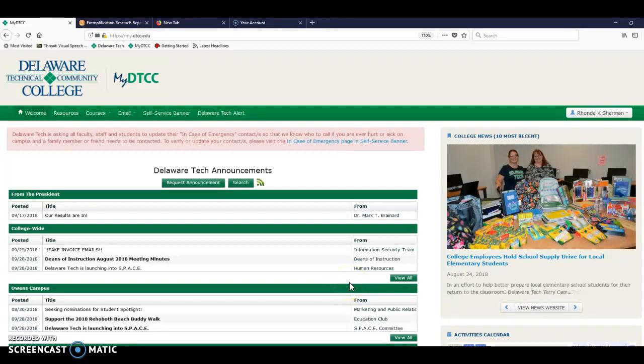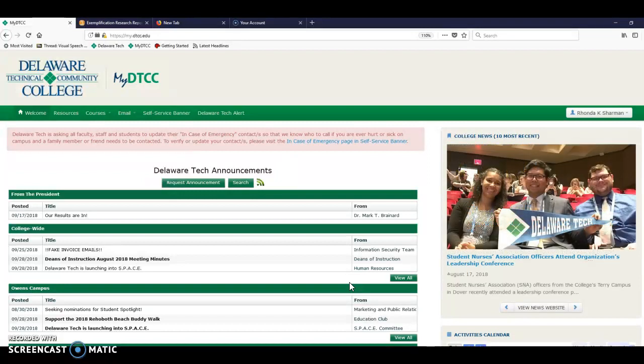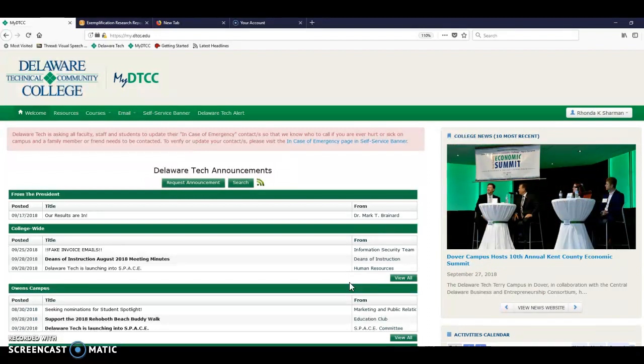This is a tutorial on how to conduct research for your exemplification report. For this report, you will need 2 to 4 reputable sources, and all sources need to be approved by your instructor. To find a reputable source, the first place you want to go is to a library database so that you know that the articles have been vetted and they are reliable.